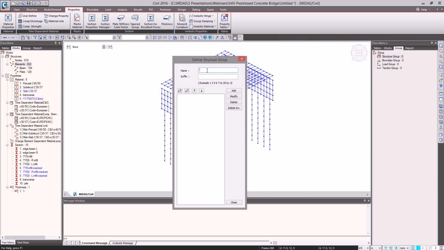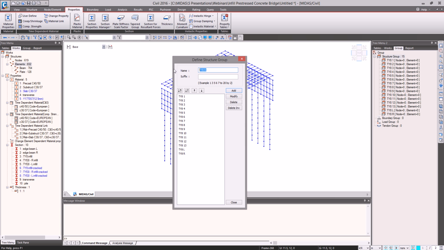So we have 13 TY8 beams, so TY8 from 1 to 13, then TY8 left, TY8 right, the substructure, the transverse elements, and the edge beams.